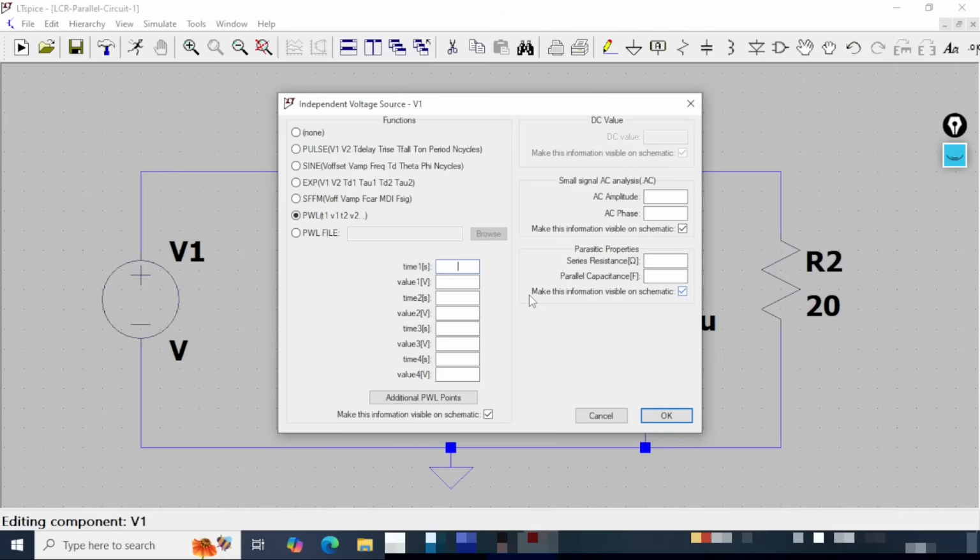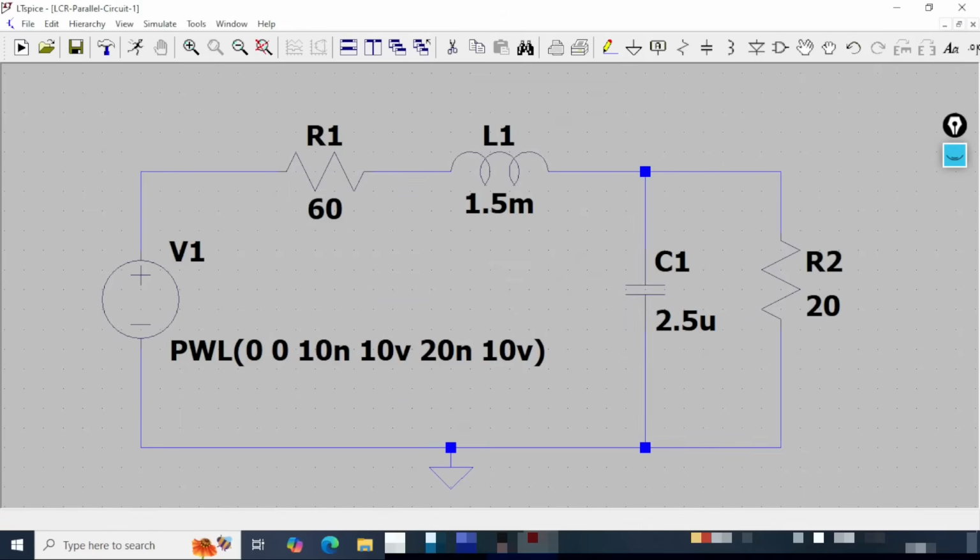So I'll go here, I'll put 0, then at the voltage value I'll put 0, then time I will put 10 nano, then I'll put 10 volt, then at 20 nano I'll put 10 volt. The values need to be rechecked: 0, 0, 10 nano, 10 volt, 20 nano, 10 volt. So all these are set. I'll click OK to save the PWL here.